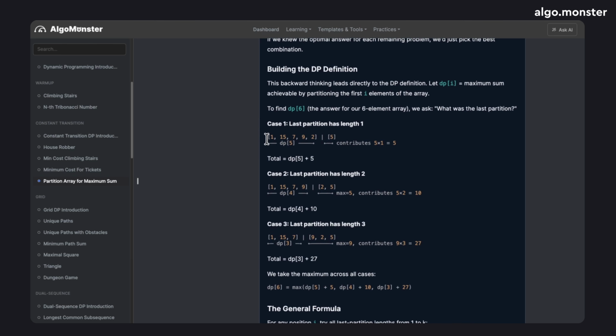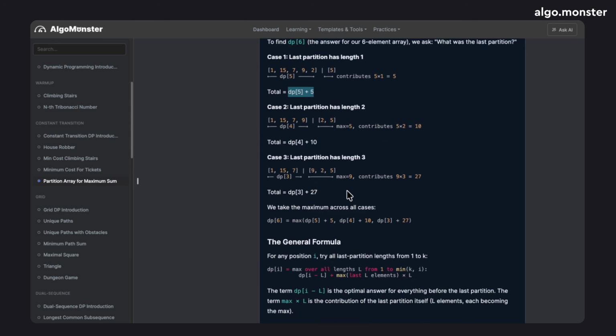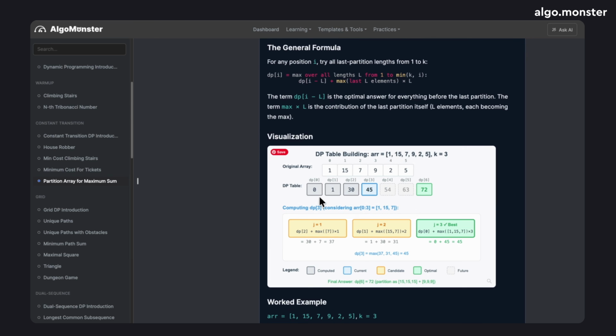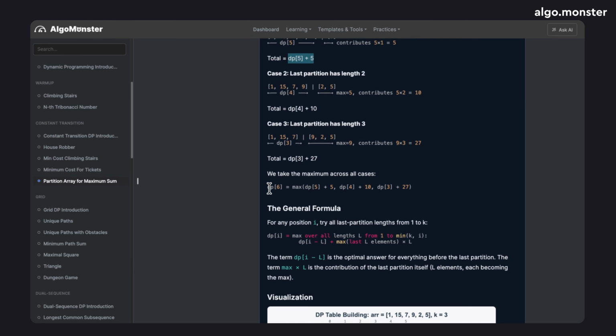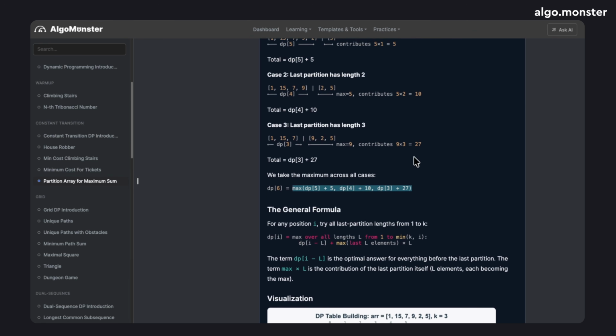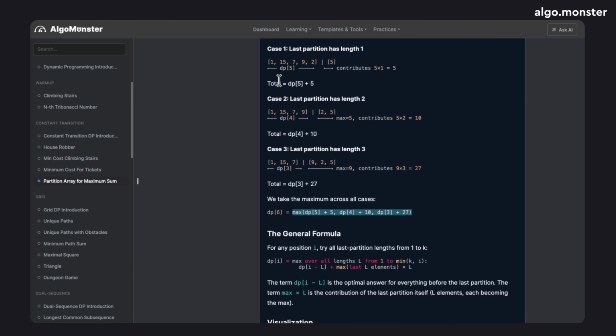If we create a DP array where at each element i we store the max sum achievable by partitioning the first i elements of the original array, then for dp[6], for example, we can say that it's the previous sum plus the maximum from all the last partition options we can have here. If we're looking for dp[6], then we have 3 options of the last partitions. If it's one element, then our formula is dp[5] plus this one element because it's the max one in such a partition. Or we could have a partition of length 2.